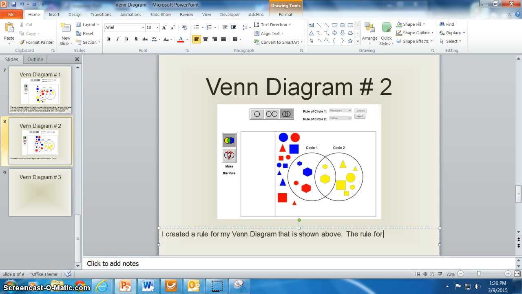The rule for circle 1 is for hexagons to be shown. The rule for circle 2 is for yellow objects to be shown. And all yellow hexagons go in the middle.